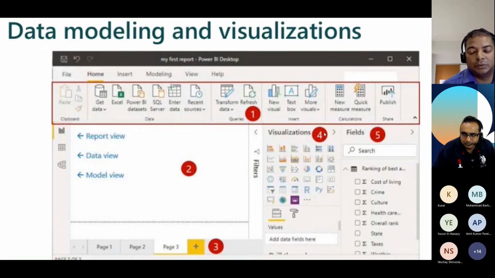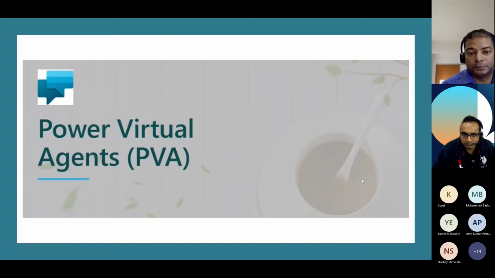Then we have the visualization, which type of visualization you want, whether you want a bar graph, a scattered graph, or a pie chart, all this is available. Or in case you want to add any Power App, that is also possible in this. Similarly, the fifth one is your fields. In case you want to change any field, bring in the quick report, that is also possible.